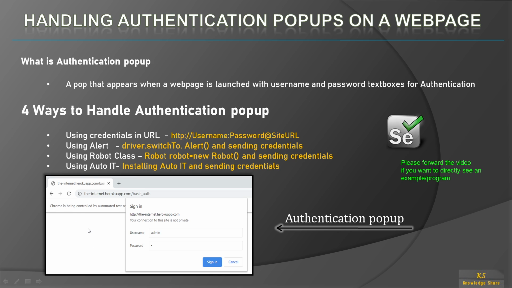Now let's quickly jump to an example. We already have a web page which has this credentials part, this alert displayed. Firstly, we will see how to handle this using credentials in your URL. That means this is the format you have to use: http://username:password@siteURL. You should not give www here. That's the main thing. Remember that, and just directly give your website URL.